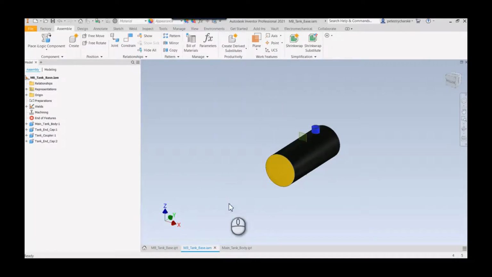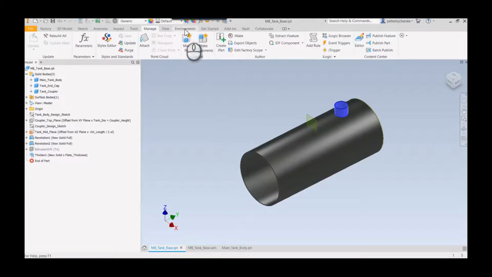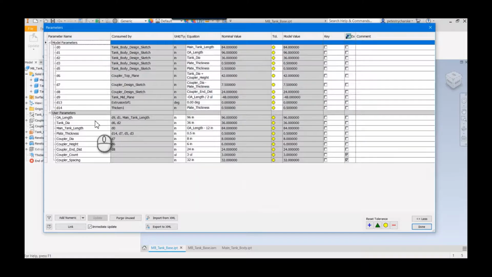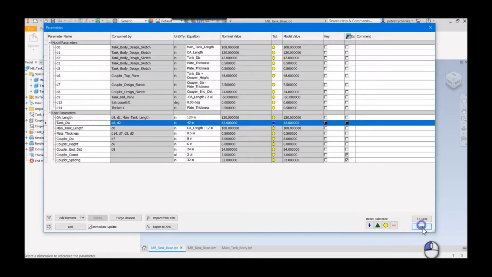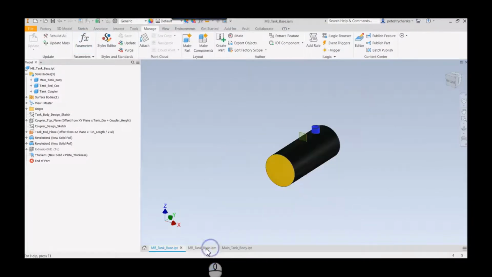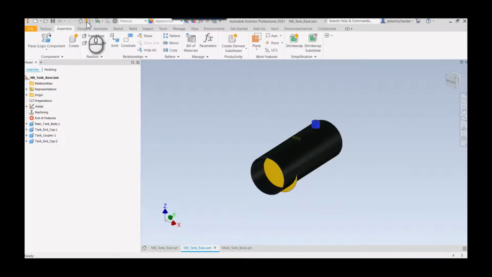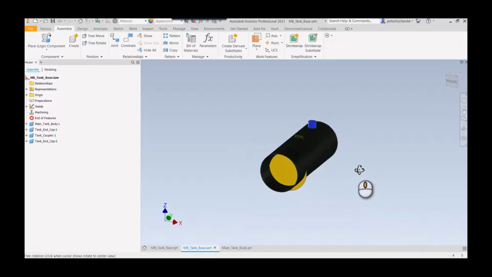And what's really nice about this technique is it's all based on this original design. So if we come over here and we change, for example, the tank size, let's say it's now 120. Maybe the diameter changes to, I don't know, 42. So we can make changes to the design. And what's cool about it is it updates in the assembly, except, oops, not perfectly. So you can see one end cap is great. The other end cap, not so much.